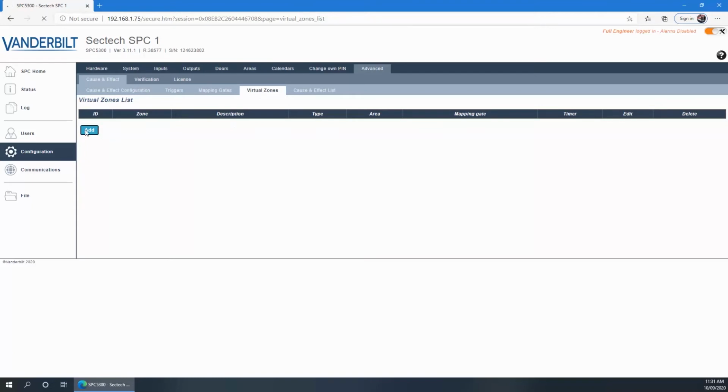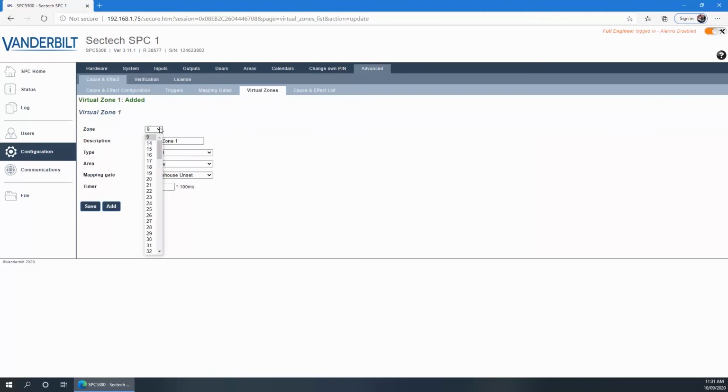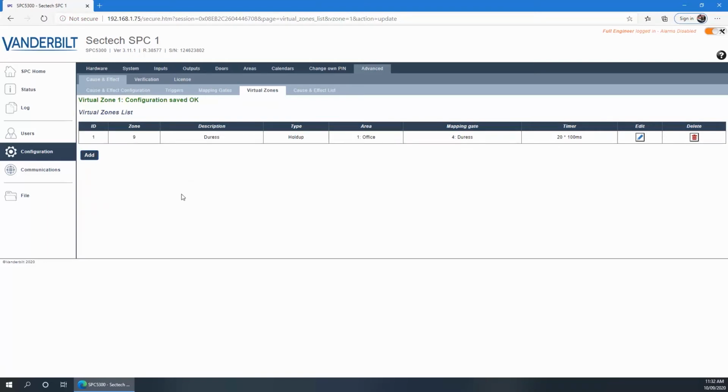Now we'll go over and create our virtual zone. We can pick any unused zone number on the system. We'll leave it at 9. We're going to call this duress. It will be a hold up alarm in the office, and the mapping gate will be duress. If we wanted to, for the sake of the exercise, we could say that it's going to fire for a minimum of 2 seconds. And now go save.